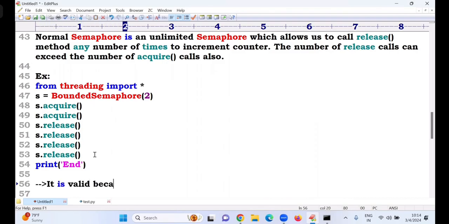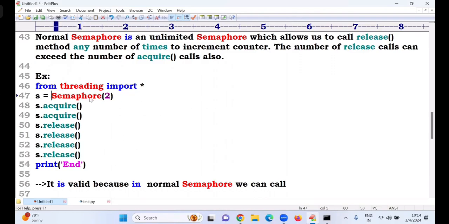It is valid because in normal semaphore we can call the release method any number of times.